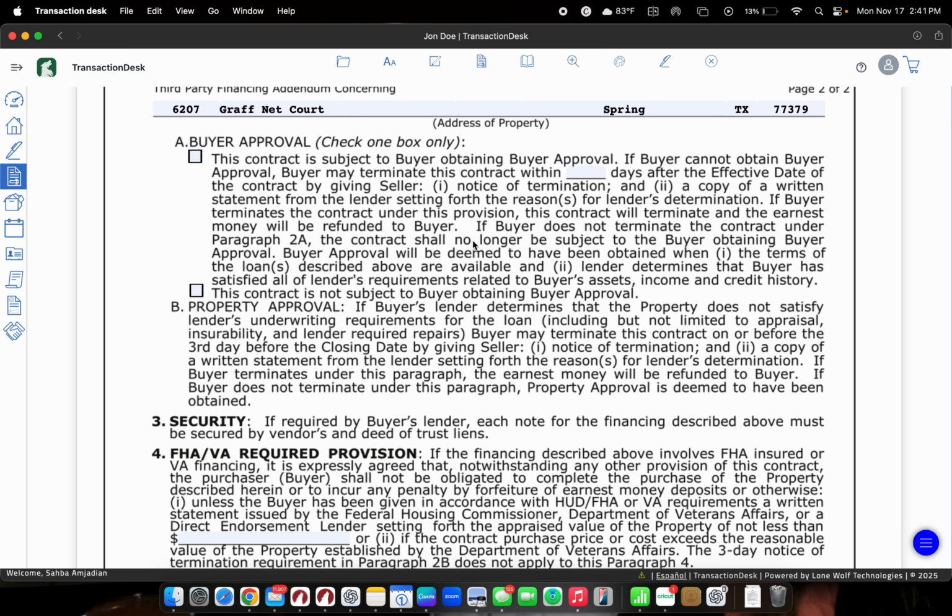Okay, then you get to buyer's approval. So if the buyer is getting a loan, you almost always check the first box. This means that the contract is subject to the buyer getting approved by their lender. And next to this box, you'll see a blank space that asks how many days the buyer has to get their approval. Most agents put anywhere from 15 to 21 days. I personally always put 21 days to give my buyers that extra protection and time. A lot of times, the agent might even try to negotiate on this with you, but I usually don't budge, just for my buyer's protection, just so that we can keep their earnest money safe.